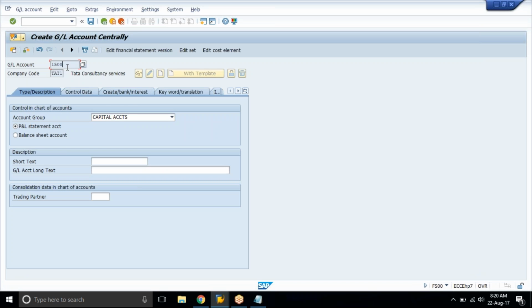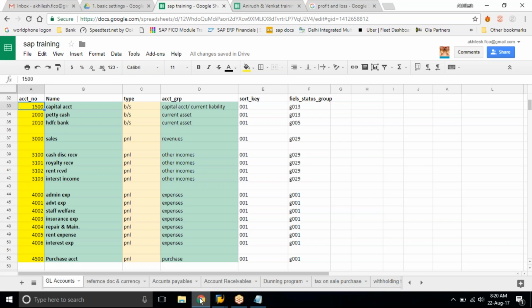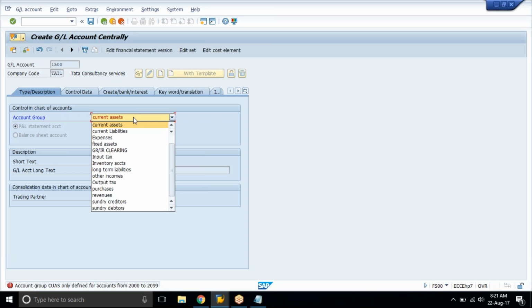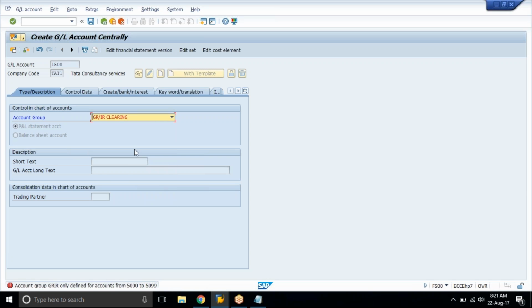So I have taken 1500 from there. Then provide whether it is balance sheet or P&L. Initially you will have a hard time, so refer to this chart. So it is balance sheet. I've given capital. Try taking any other thing. Take current asset. See, you have a message at the bottom line: current assets can only be defined from 2000 to 2099. Maybe try taking something else. It will not accept anything other than capital. It will only and only accept capital accounts. Select balance sheet accounts, and here in the name, try current liabilities. It will not accept that either.